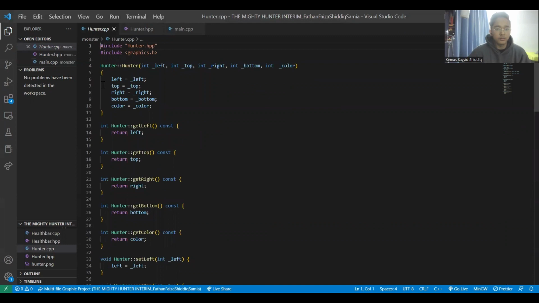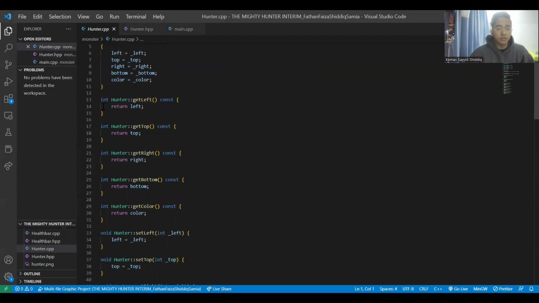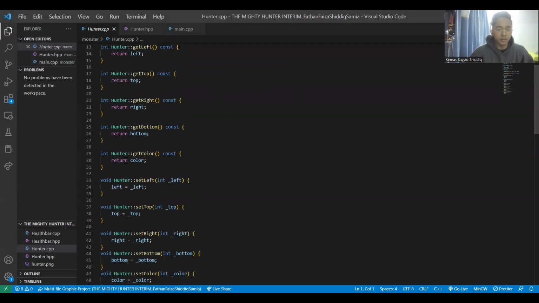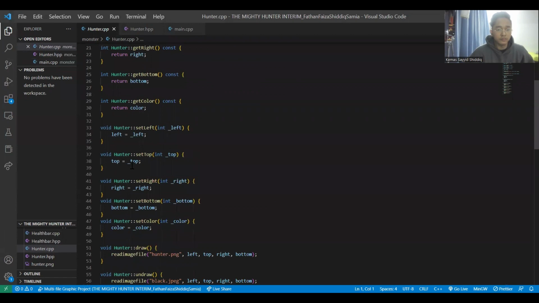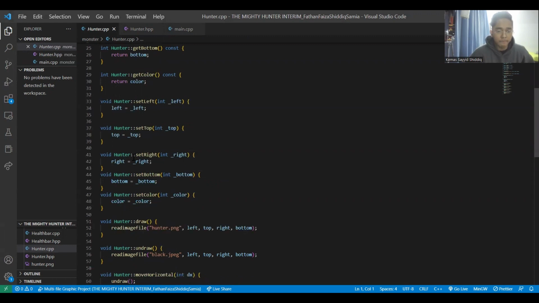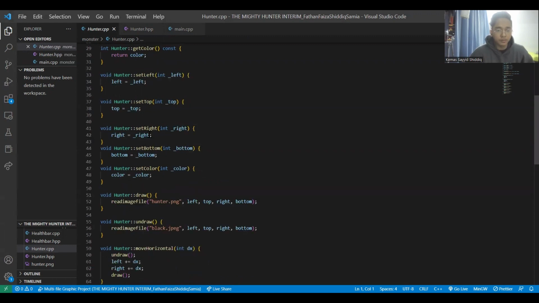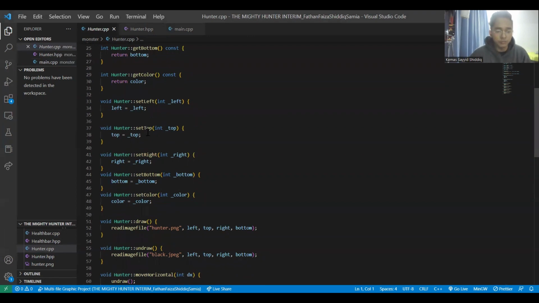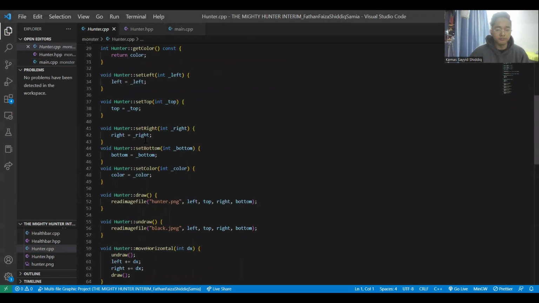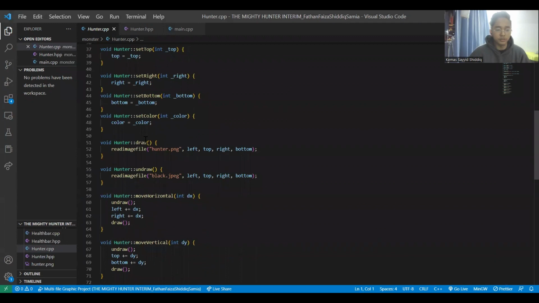This is the calling function, the constructor. This is to get left, get top, get right, get bottom, get color, and then set left, set top, and so on. Same, to make the hunter able to move to a certain position or location.